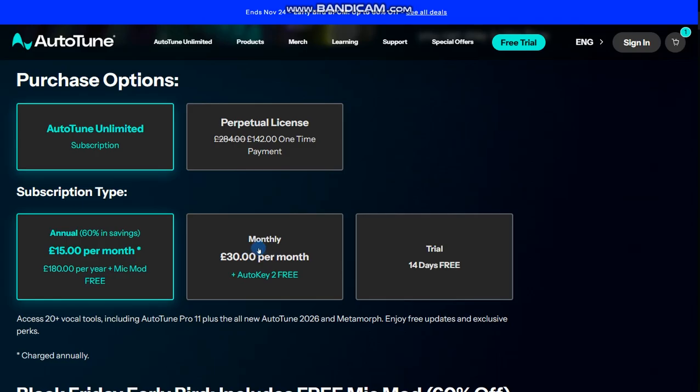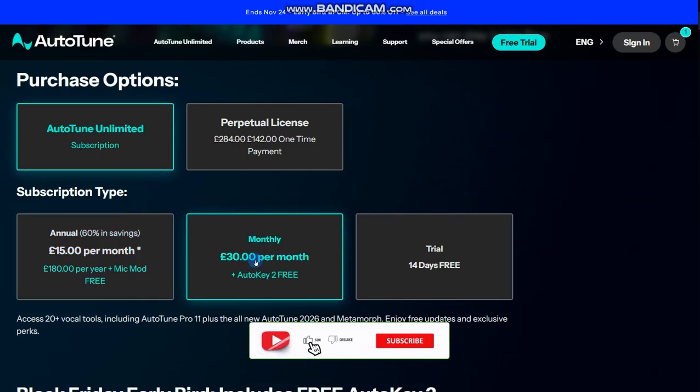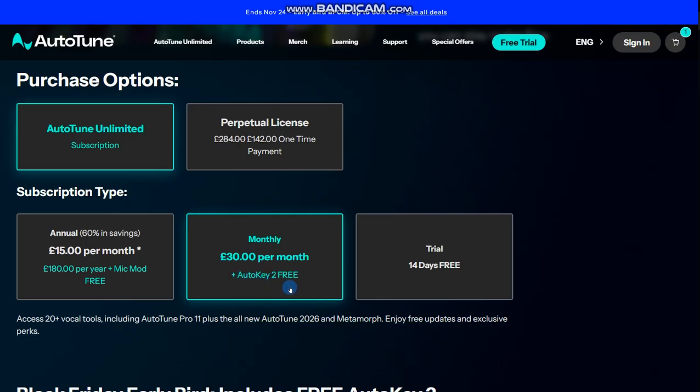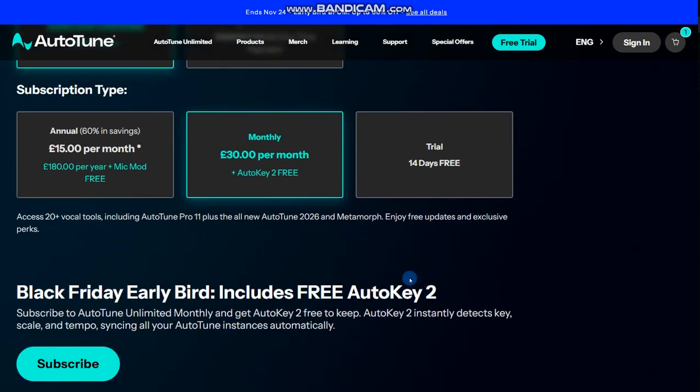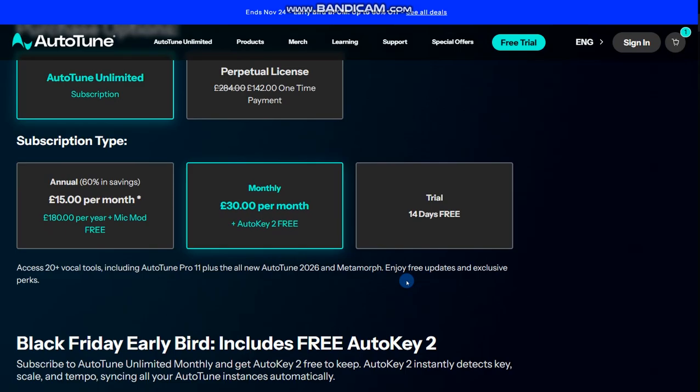Now you can also see we have monthly subscription, which is 30 euros per month, and that one you're gonna get Auto-Key 2 for free. It's super simple. Then guys, we are here for the free version.